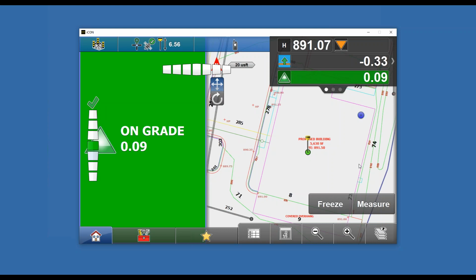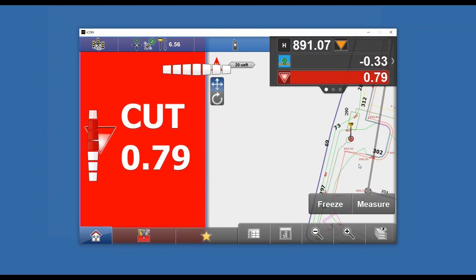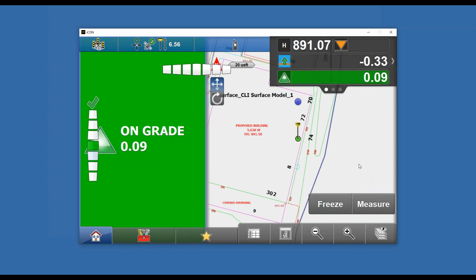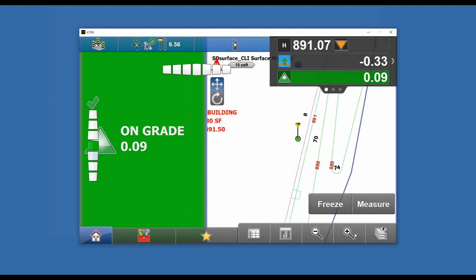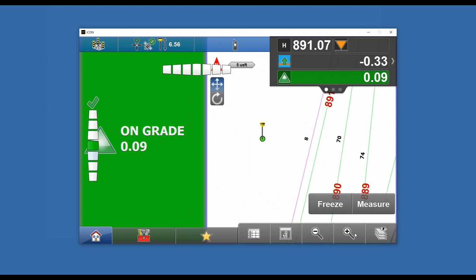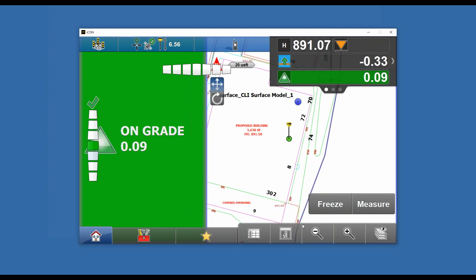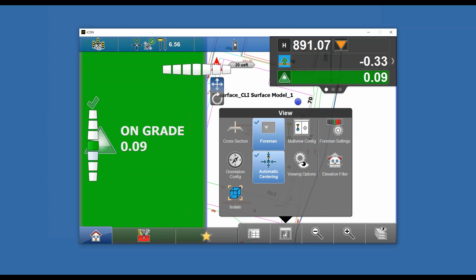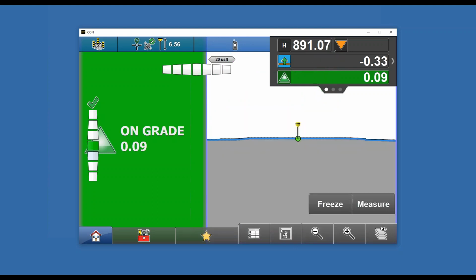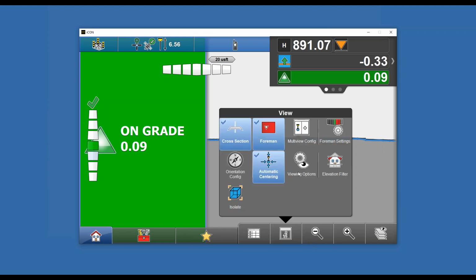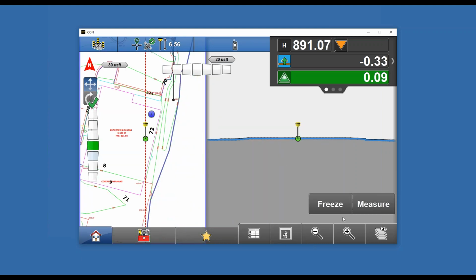So now I have a nice big cut fill indicator on that side. Just makes it a little easier on the eyes when you're out on site checking grade. What we can also do is turn on the cross-section view. I'll turn off the Foreman view.